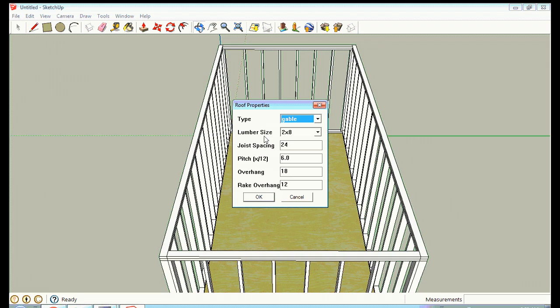Now you can choose your lumber size. You can go with 2x8s, and that's what it's set for. For smaller structures, I usually just use 2x6s. You could even go with 2x4s on very small structures if you don't have much snow load. 2x6s are fine for most structures, so I'm going to go with a 2x6.